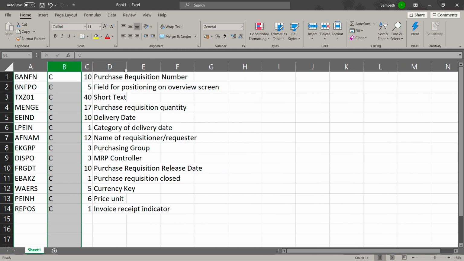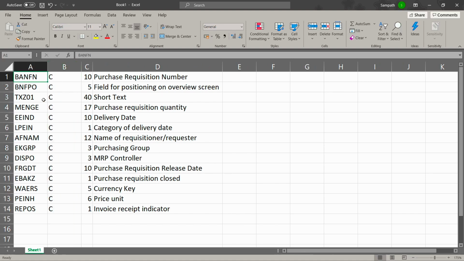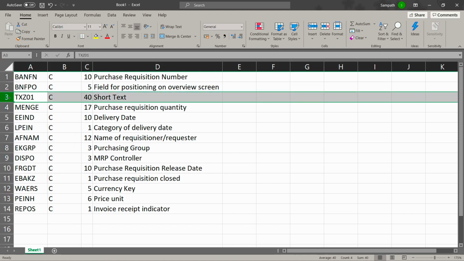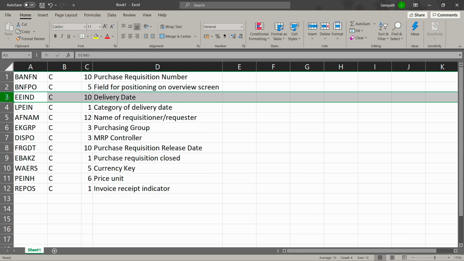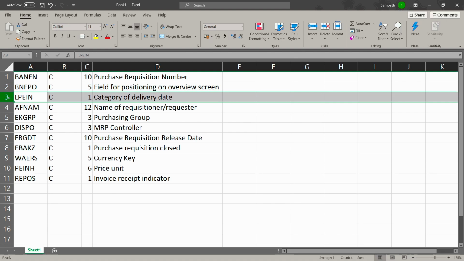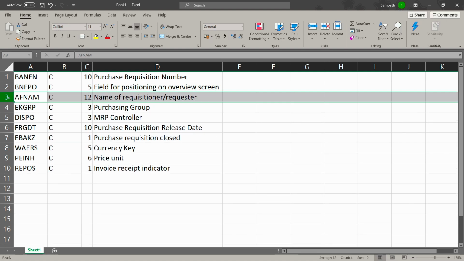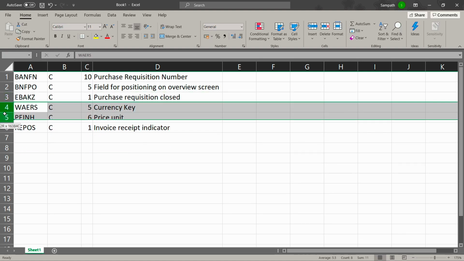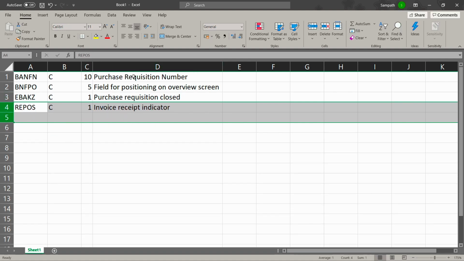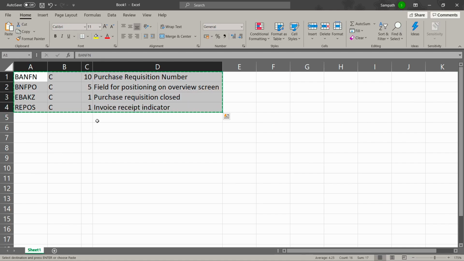Here now we need to choose the required fields. Purchase requisition is required. This is also required. Short text not required. Remove it. Purchase requisition quantity not required. Delivery date not required. Category of delivery date not required. Not required. Not required. This is required. These two are not required. Remove it. Only 4 fields are required. Okay. Just copy it. Go back to SAP screen.